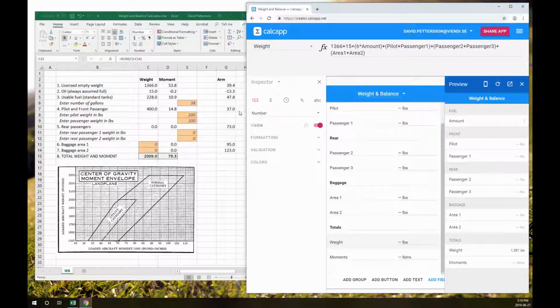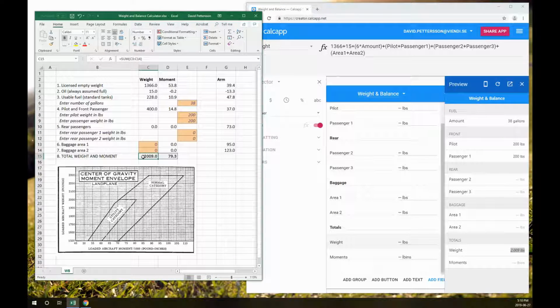And we have, let's use the same values here. So we punch in 38. Oops, 38. We have the pilot weight, which we said was 200. Passenger 1 was 200. 0, 0, 0, 0, 0. And so we have a total down here of 2,009 pounds. Let's see, and 2,009 pounds here.